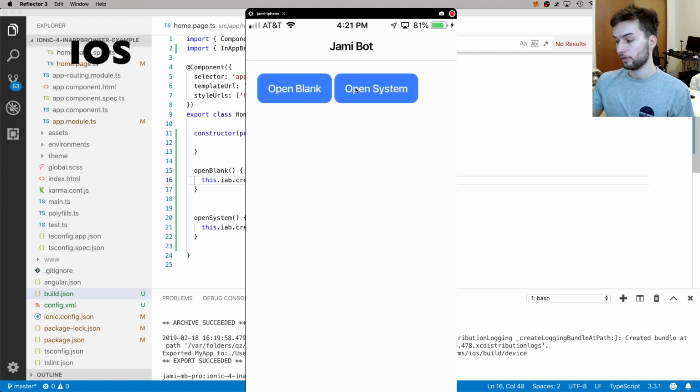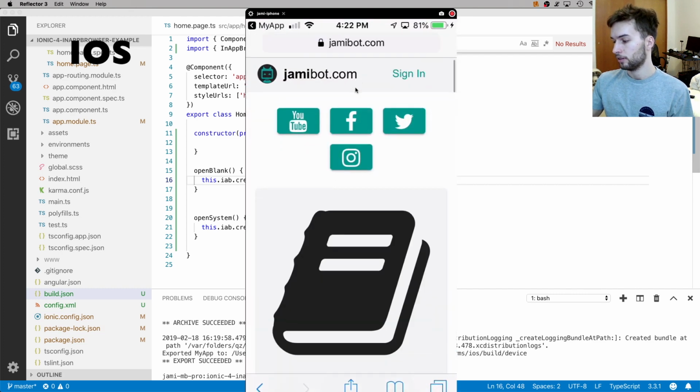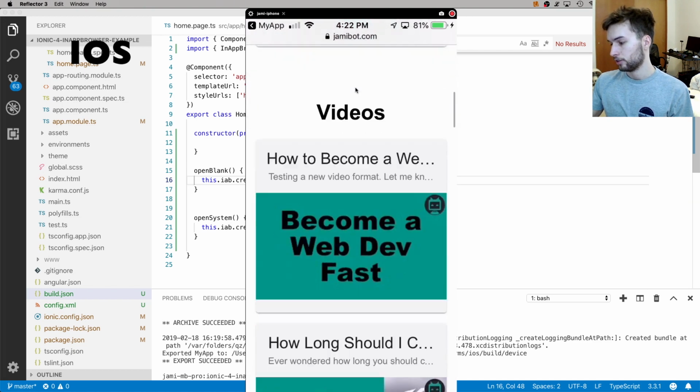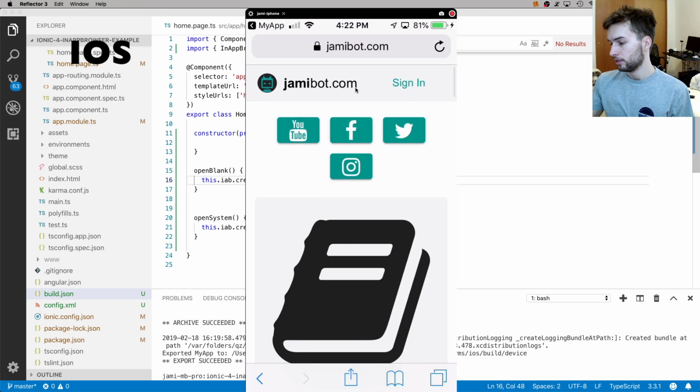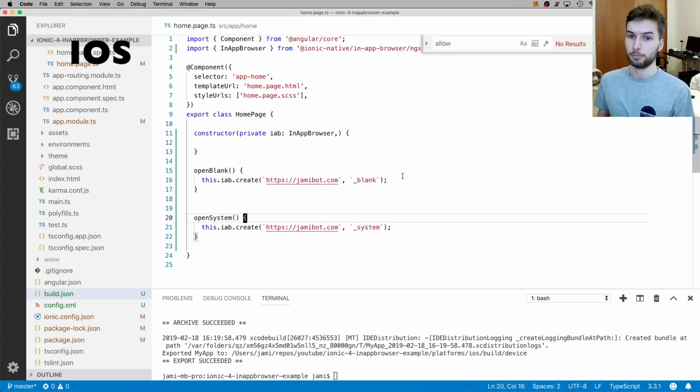Okay, now if I click the open system button, this will always open the URL in the system browser. So click open system and it will navigate over to Safari, which is my default browser for my iOS phone. And so this is just open in Safari like normal. So depending on what sort of behavior you want for your app, you can use either the blank or the system.